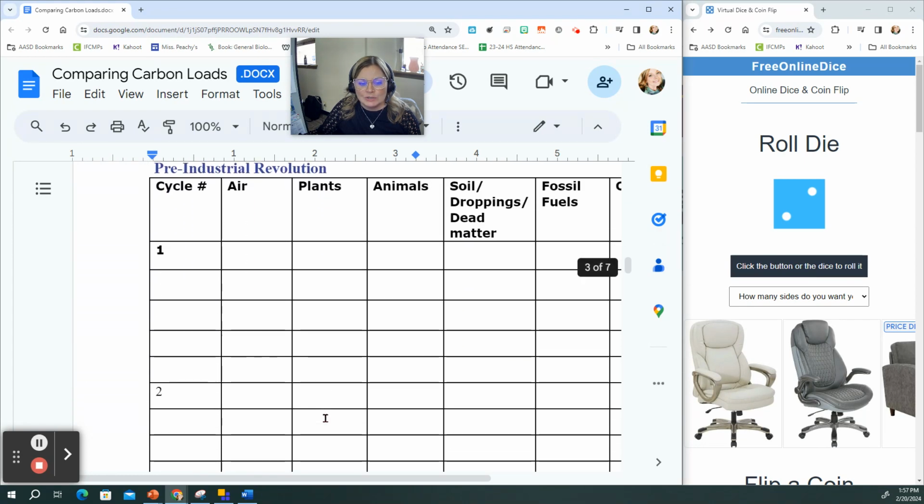We'll continue to do this for 3 full cycles. The first cycle will start in the air, and then we'll roll the dice to see where we go next. We'll finish this cycle when we get to the end of this row here. So let me go ahead and roll.